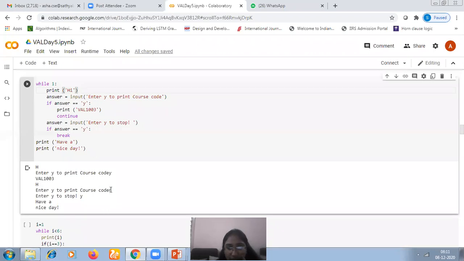Now I am giving n. n means no, so it is not equal to y. So the condition is false, isn't it? So it will come out of this one. It is a false case, the condition is false, so it will come out. Then it is asking answer equal to input, enter y to stop.